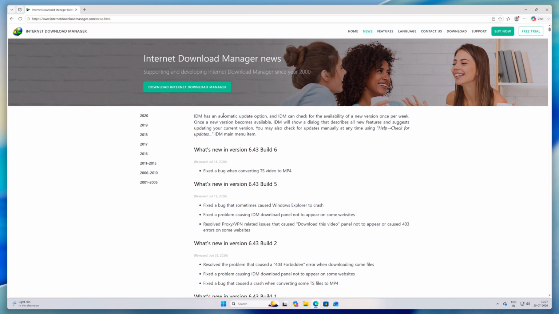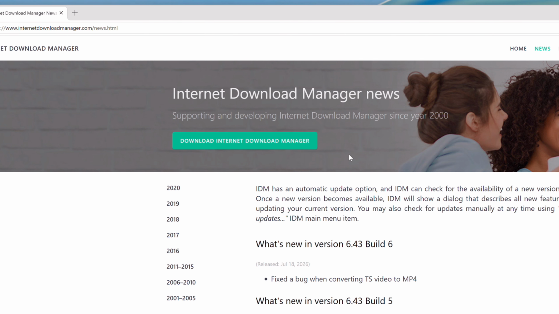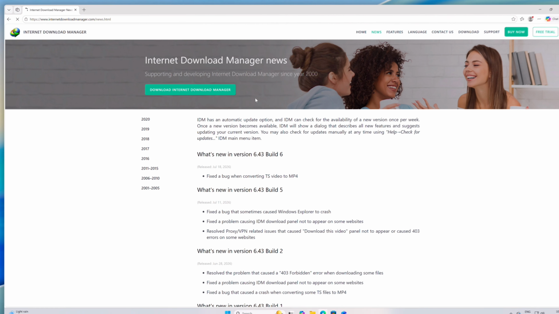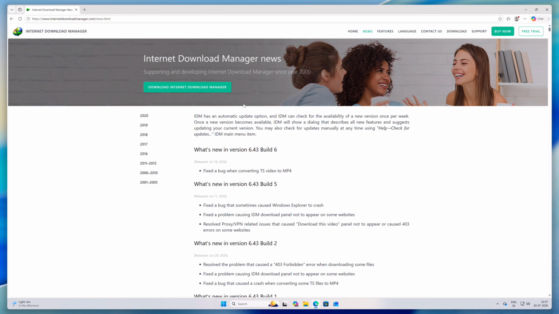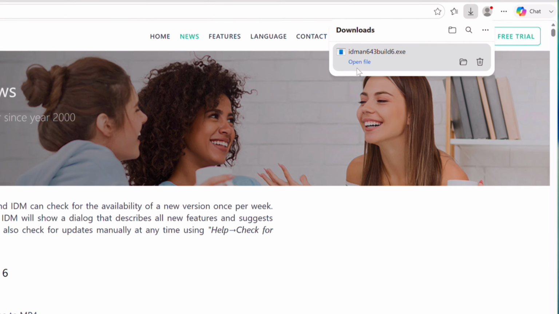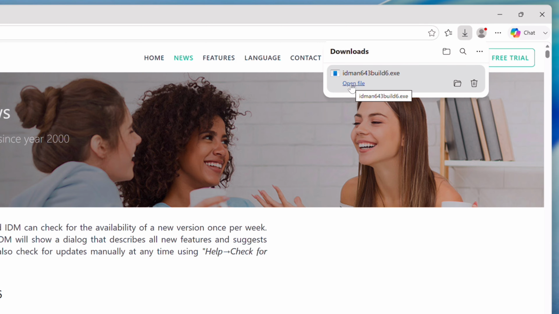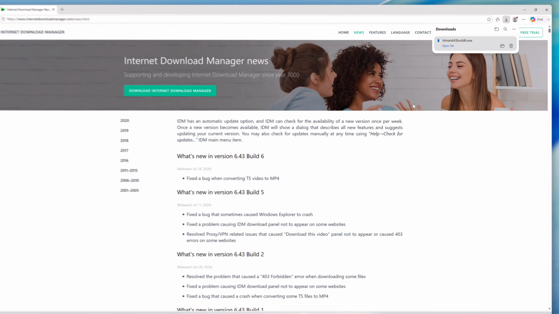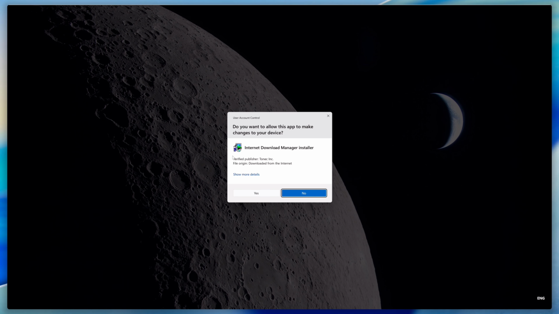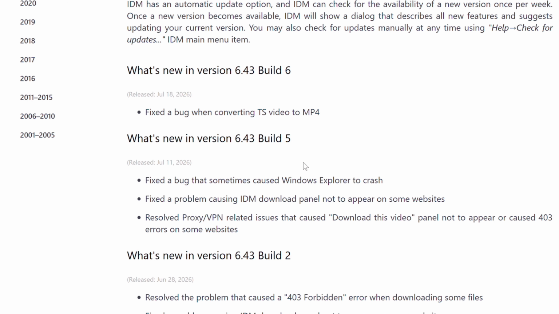I am going to download this newer version of Internet Download Manager from here. So you can just click here. Click on this open file. It will ask you for user account control privileges access. Provide it. Click yes.